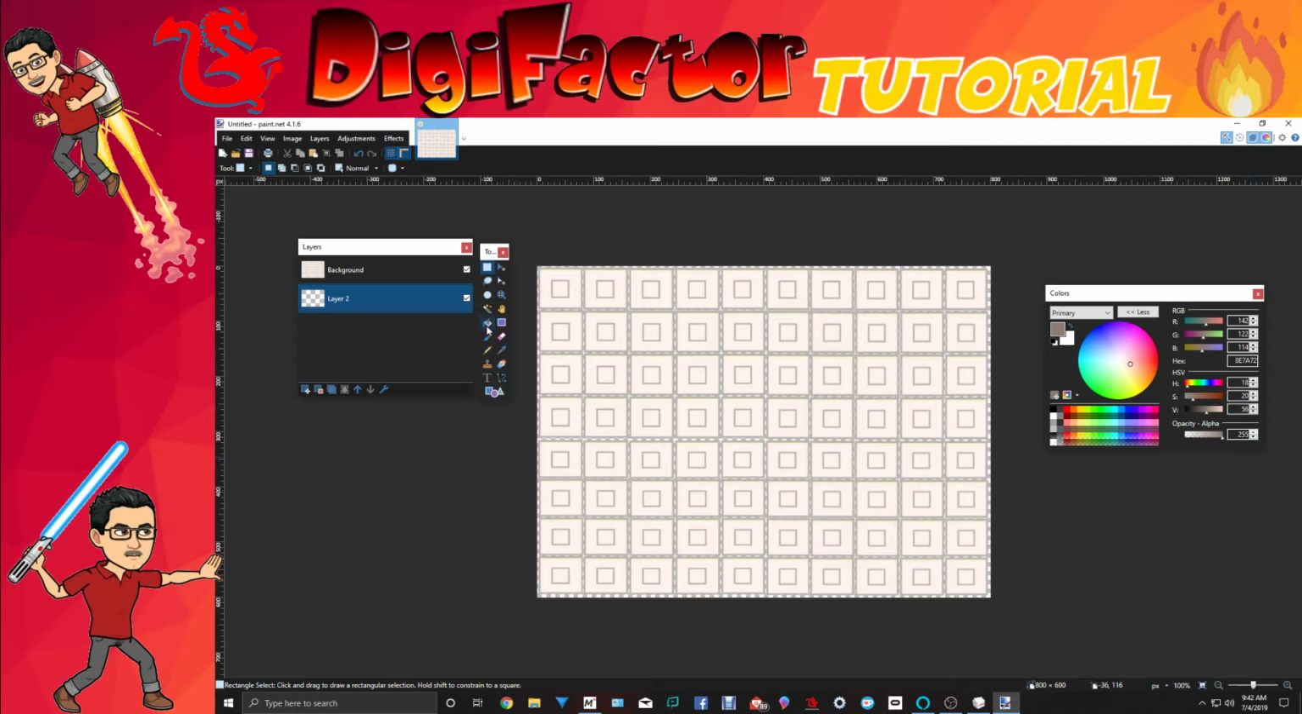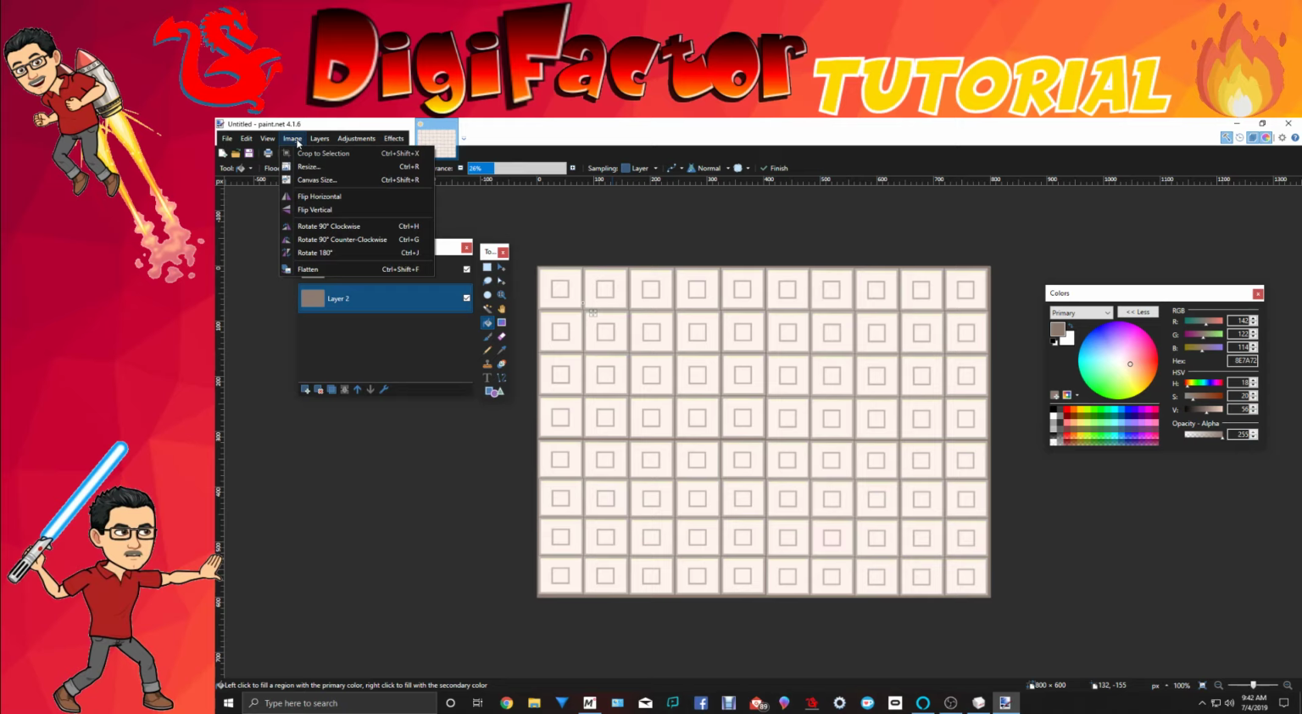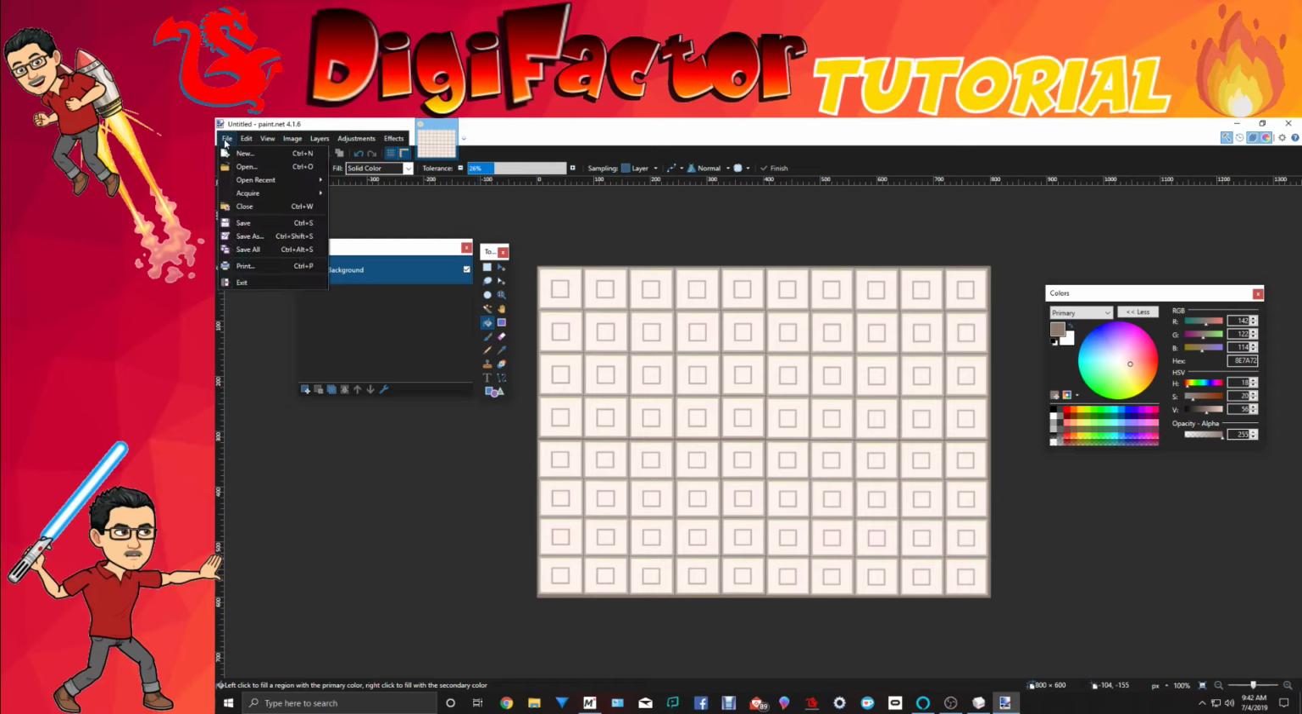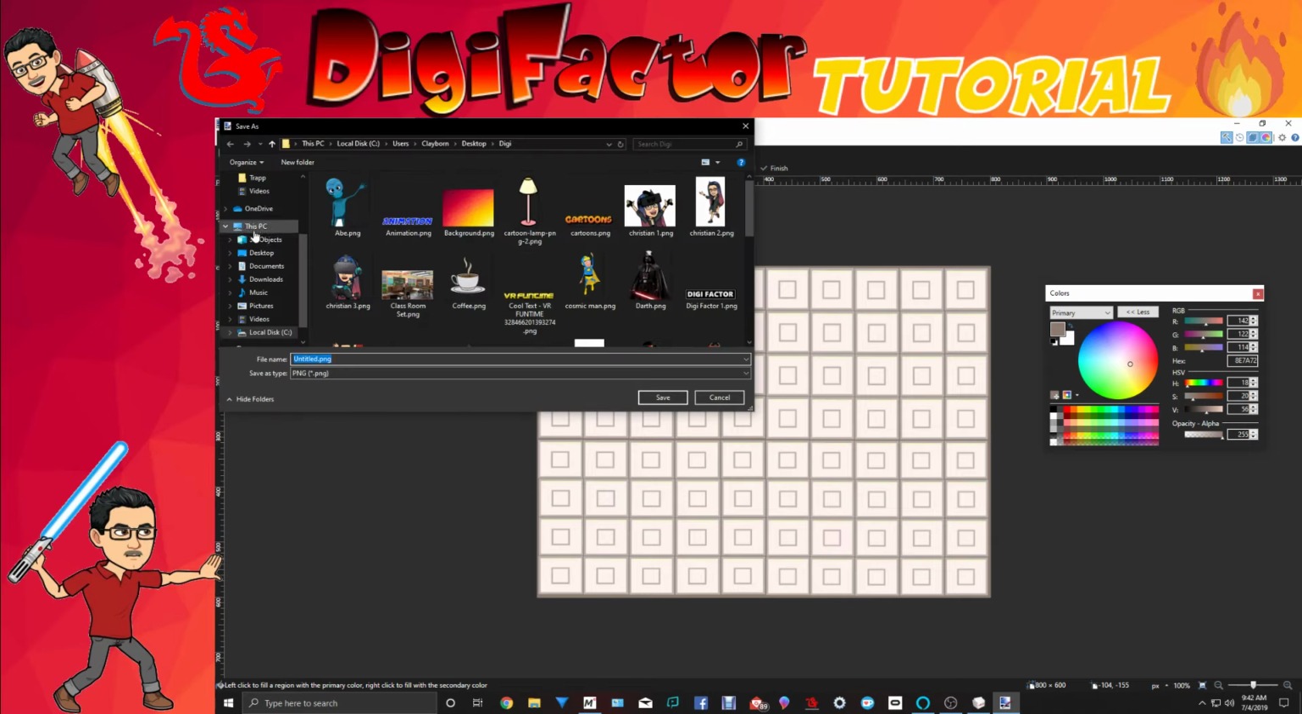Now click on our paint bucket with our bottom layer selected. Just click anywhere to fill it in, like that. Okay. Now image and flatten. Okay, now we have our tiles texture. Now let's save that as PNG. Okay, I'll go to File and Save As PNG.